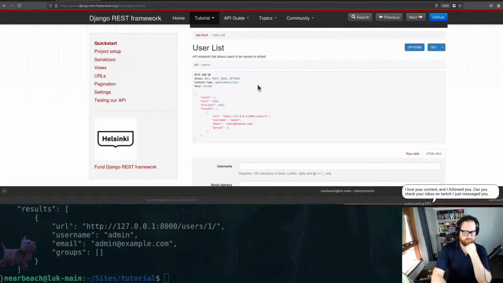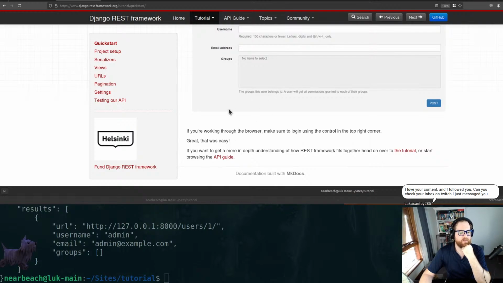All right, so we've done that. We've played around with it. If you got it working through the browser, make sure you log in at the top right. Great, that was easy. If you want to get a more in-depth understanding of how REST framework fits together, over to the tutorial. Yeah, let's start with the tutorial.